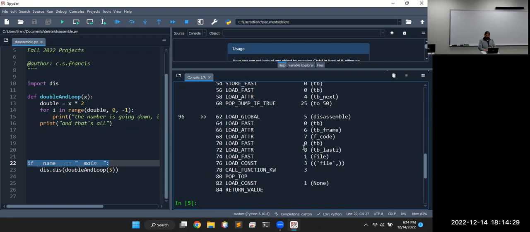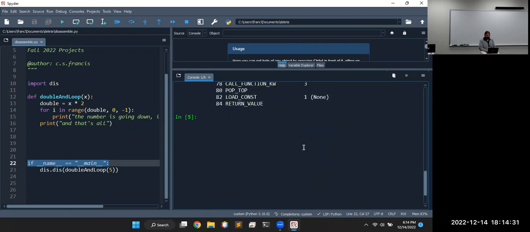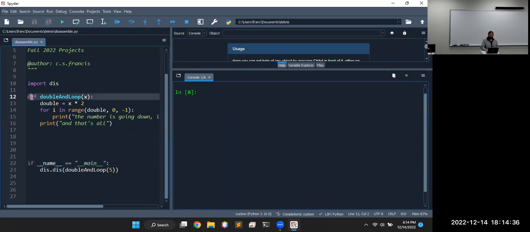Let me clear out the console, and we just started talking about it, so I'll run it again so you can see it. So I made this little function, a rather trivial function. It just takes in some number, figures out what 2 times that number is, then loops through that many times and prints a statement. So nothing fancy there.